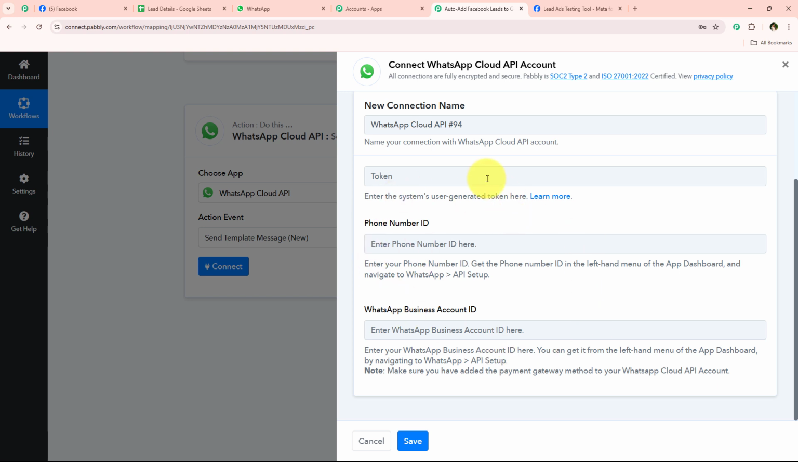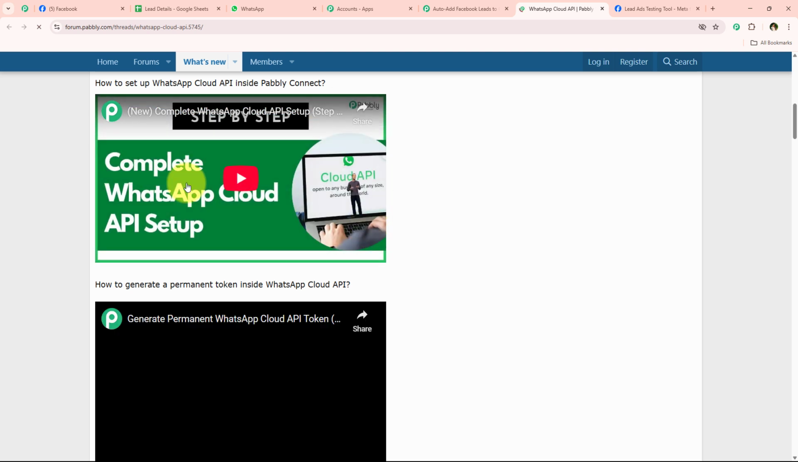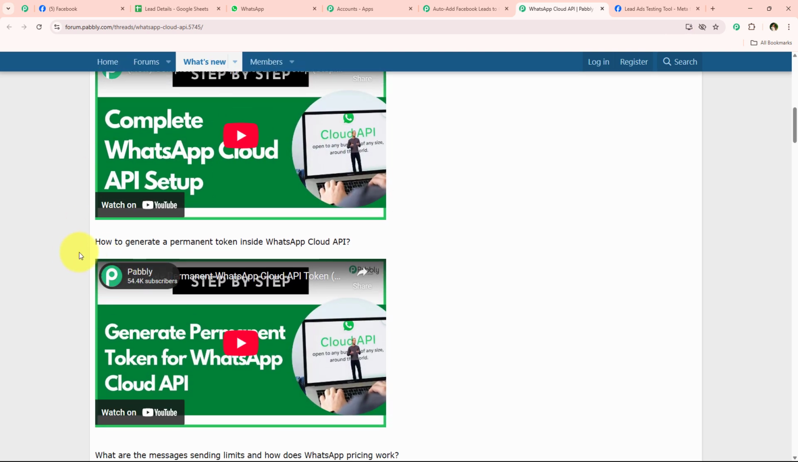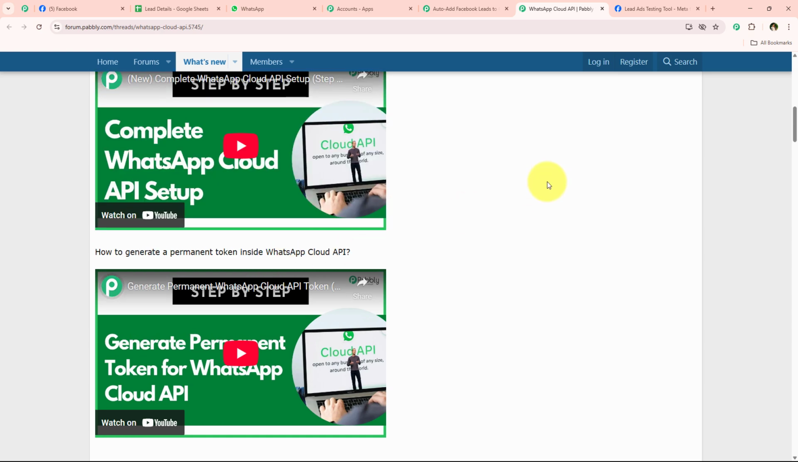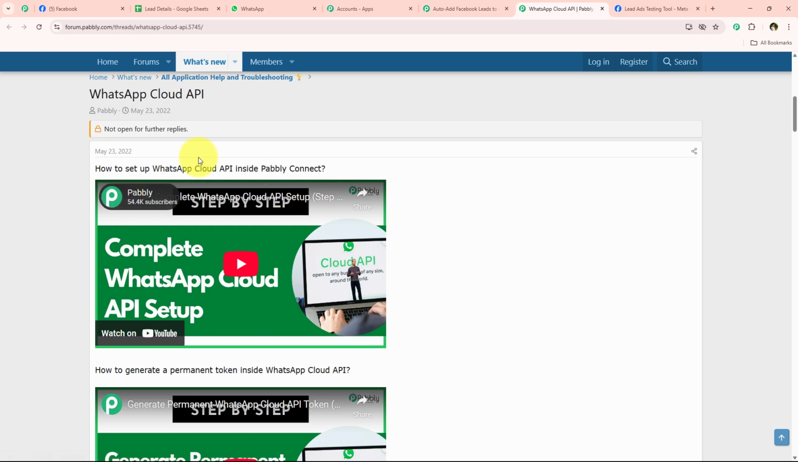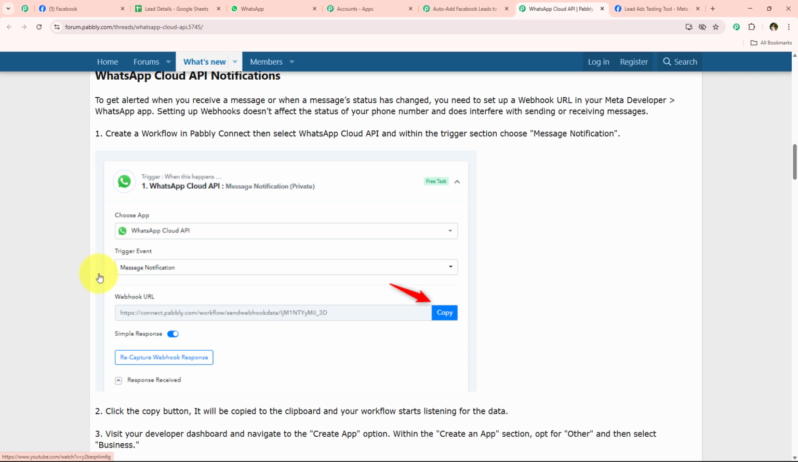And how are you going to get this? To get this, you first have to create a WhatsApp Cloud API setup. And how are you going to create that setup? So for that, you have to go towards this learn more hyperlink given right over here. And after coming over here, you're going to get two videos: how to set up WhatsApp Cloud API inside Pabbly Connect and how to generate a permanent token inside WhatsApp Cloud API. So you can refer to both of these videos and create your WhatsApp Cloud API account and also generate the permanent token in that account.